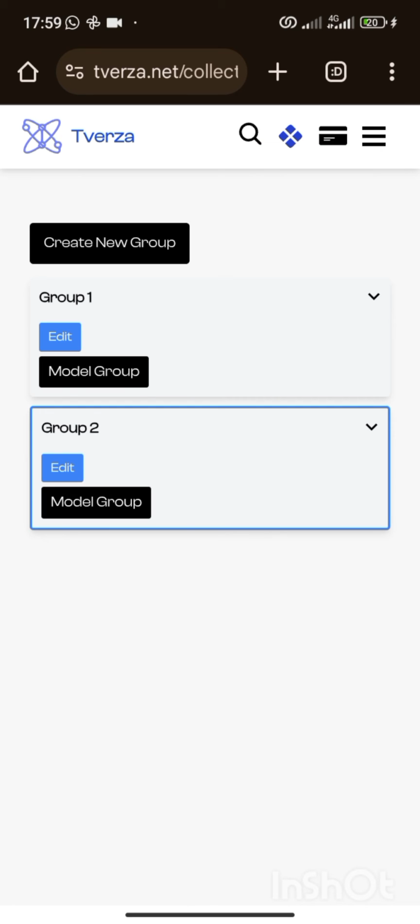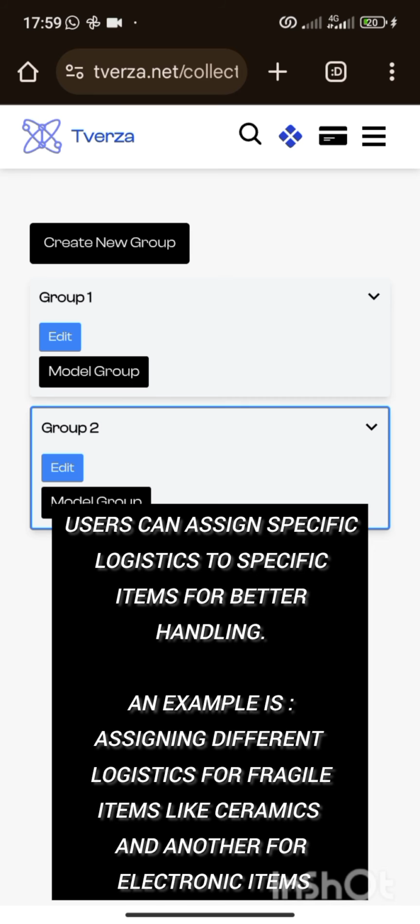Once you're done creating your group, click on the model group to model each item and each logistic provider in each group. Now, what is modeling? Users can assign specific logistics to specific items for better handling, like what we did. An example use case can be assigning different logistics for fragile items like ceramics and electronics.